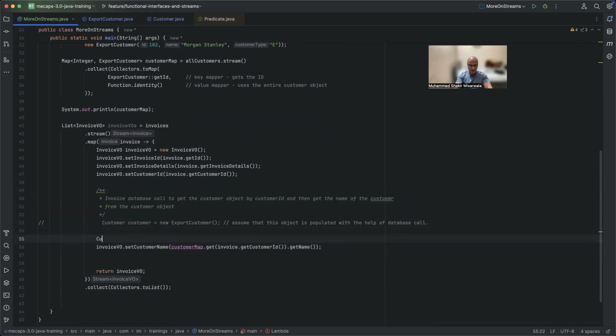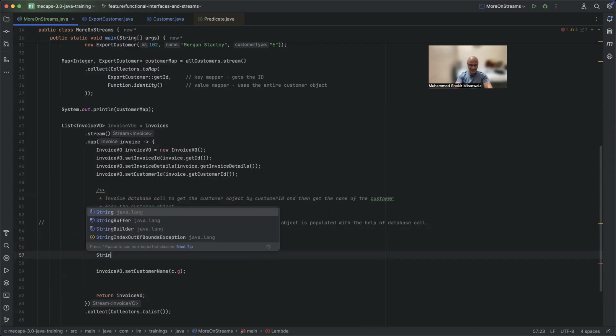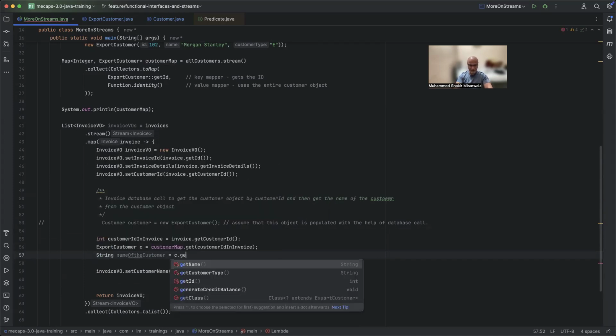Okay, let me simplify this for you. I'll write export customer. Customer also would have done. Customer C is equal to customer map dot get. If you want me to make it much simpler, I'll say customer ID in invoice is equal to invoice dot get customer ID. I'll get the customer object from the map based on that customer ID in invoice. And then that is the customer object that I can just simply C dot get. Further I'll say string name of the customer is equal to C dot get name.